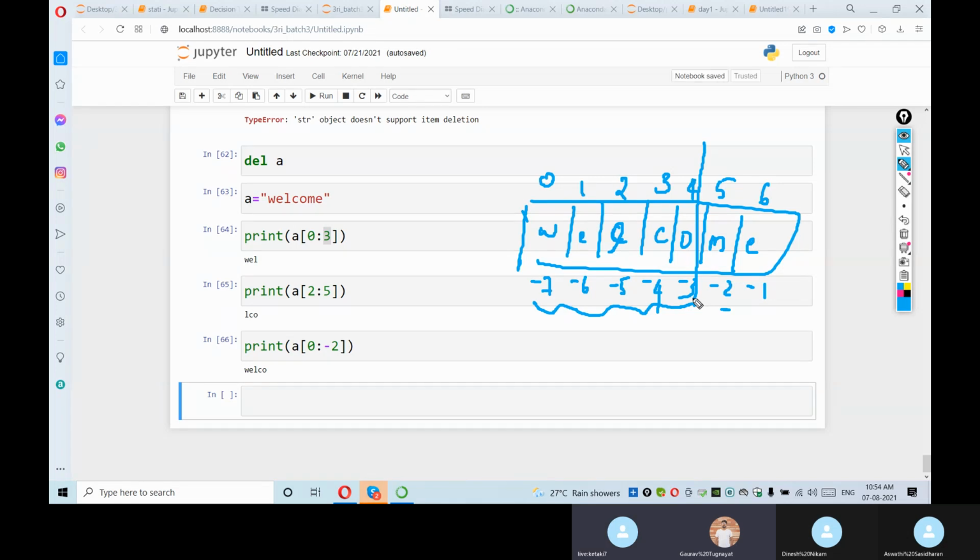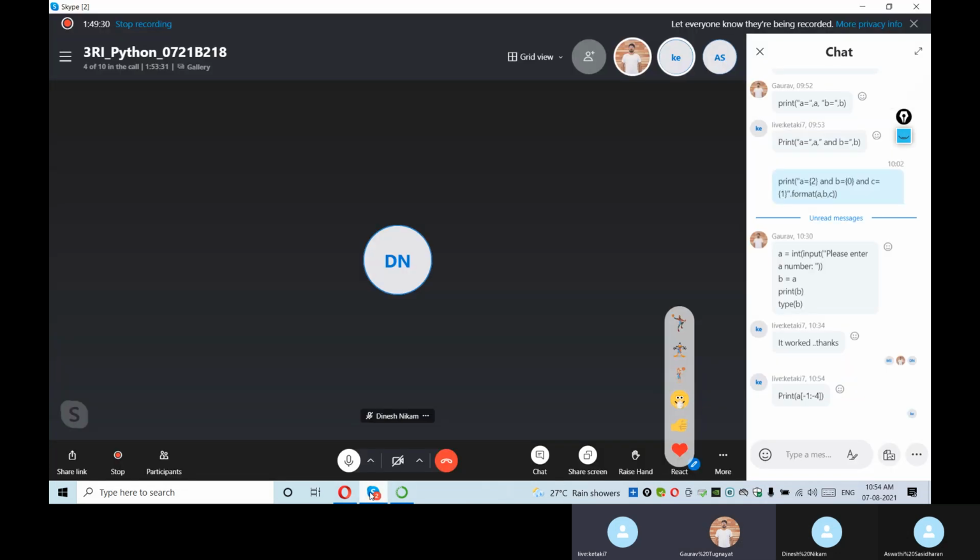I tried this one out of curiosity. Print A of -1 colon -4, and it did not give me any result. So does it not go in reverse? No, it doesn't go. When we say simply colon, the step size is taken as 1 by default. So from -1, it cannot move further. From the reverse, you cannot access it like this. From -1, it cannot go back to -4, so there is nothing to be displayed. You will get an empty output. Yes, empty output.